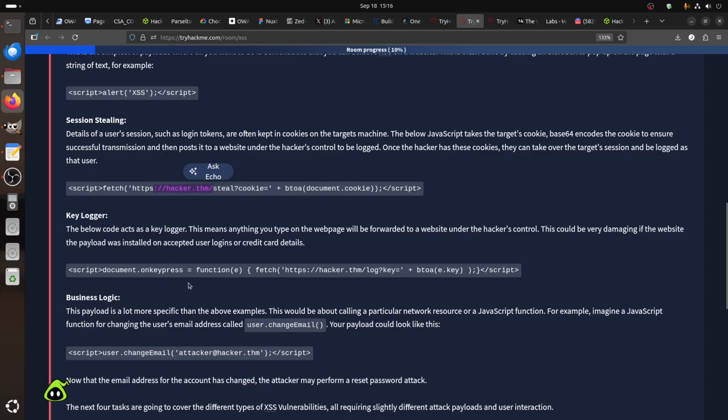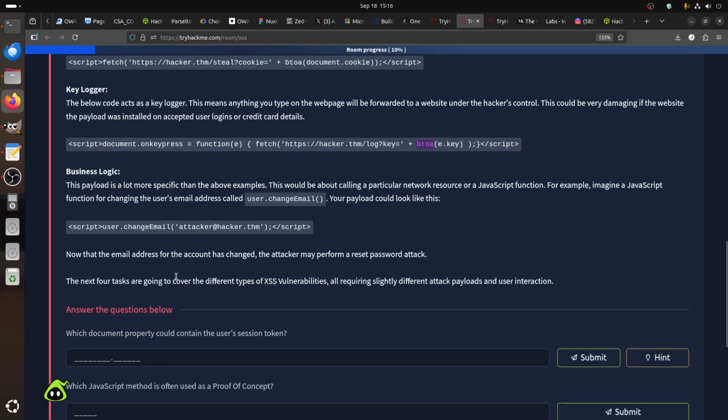Keylogger, for example, I didn't test it in any CTF. This one, fetch, is the one that sends data in base64, on key press. Business logic: this payload is a little more specific. What exactly do we change? There is a room in TryHackMe where we change the username and password. It was released this week, you can check it too. Change email, because there was no protection against CSRF.